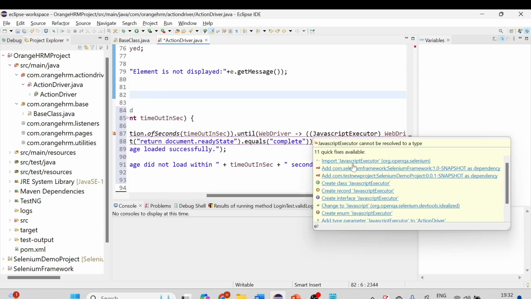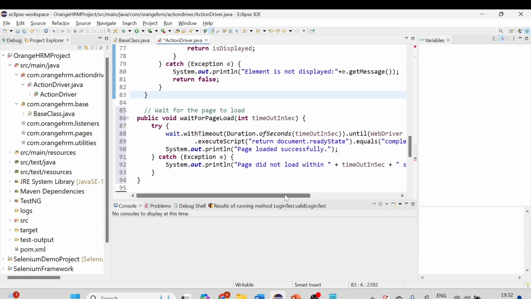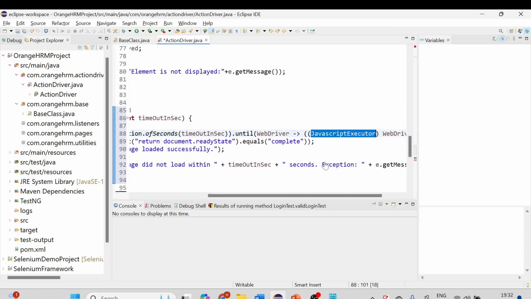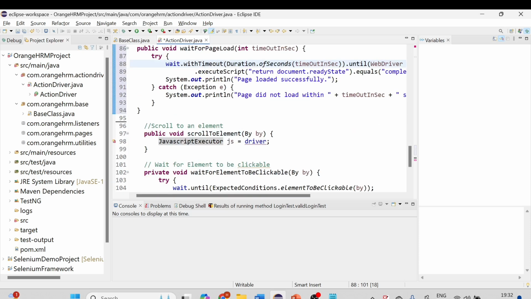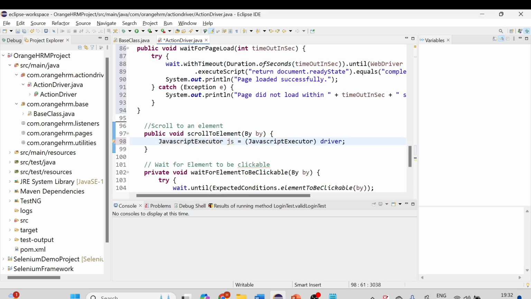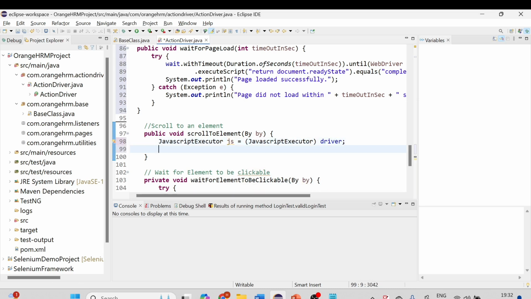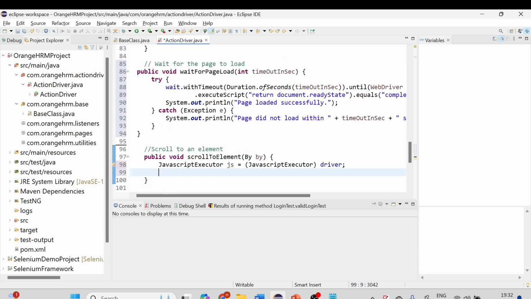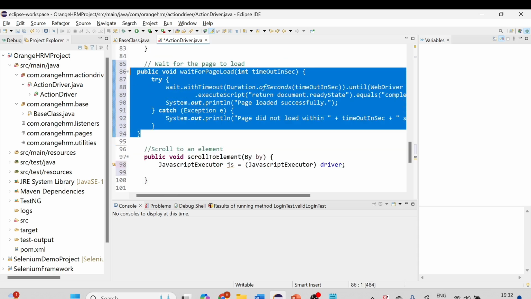So import JavaScript executor. Simply I'll import it. Now you can see the error is gone. Here also I'll use the same JavaScript executor. Now we don't see any error. We have to add a cast to JavaScript executor. So simply you can cast like this, and you can pass the driver to this JS object. Okay, now I'll explain this code, this wait for page load, later on.